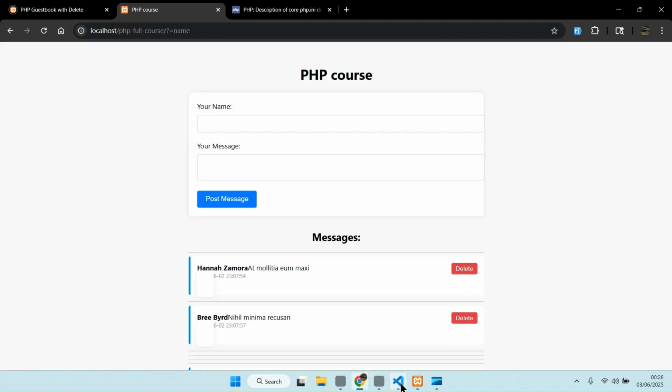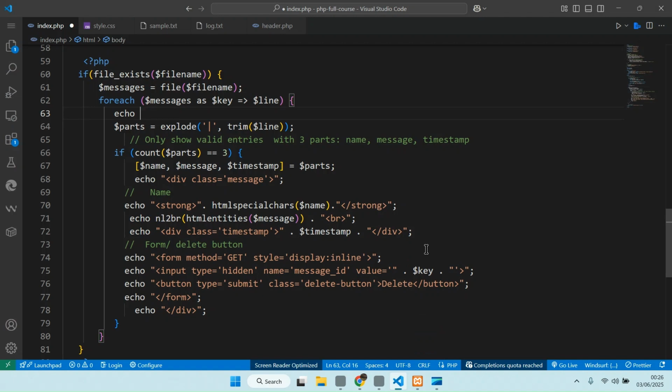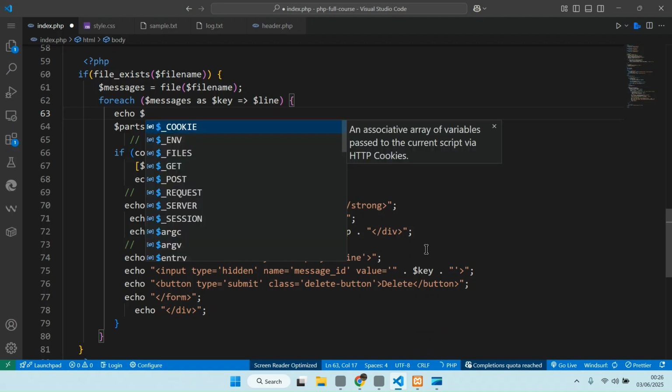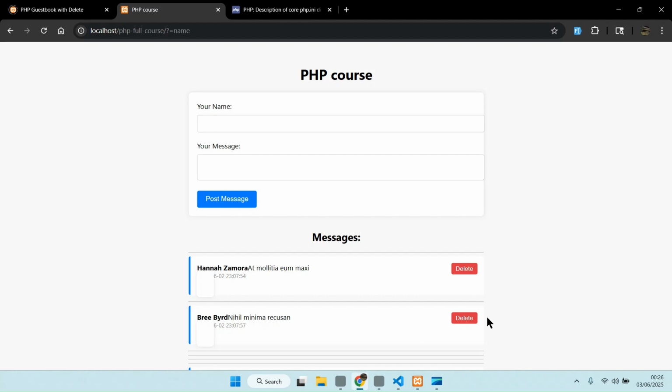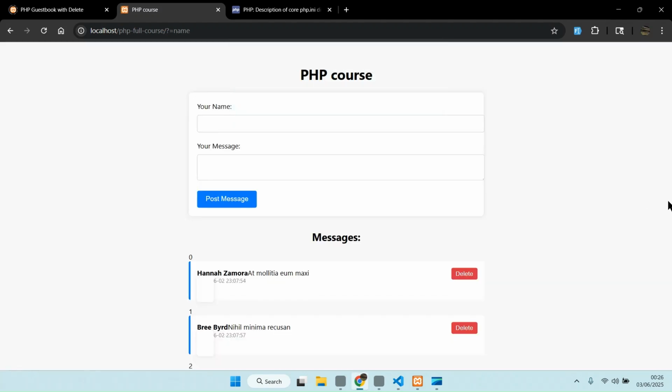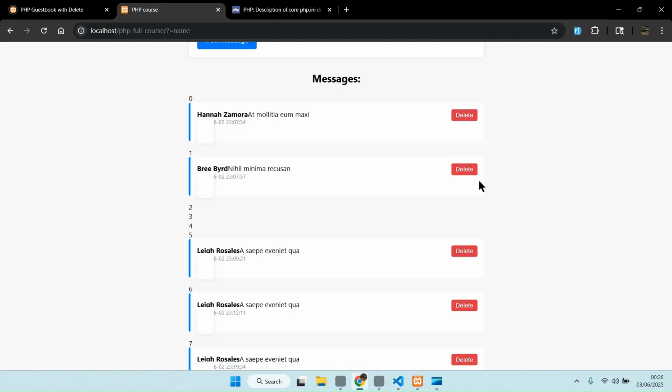Yeah, that's not key. If I echo key like this, and key plus break, we will see what we get there with the index. So that's kind of index. So you see that we get 0, 1, 2, 3. So these are the index of the messages in there.